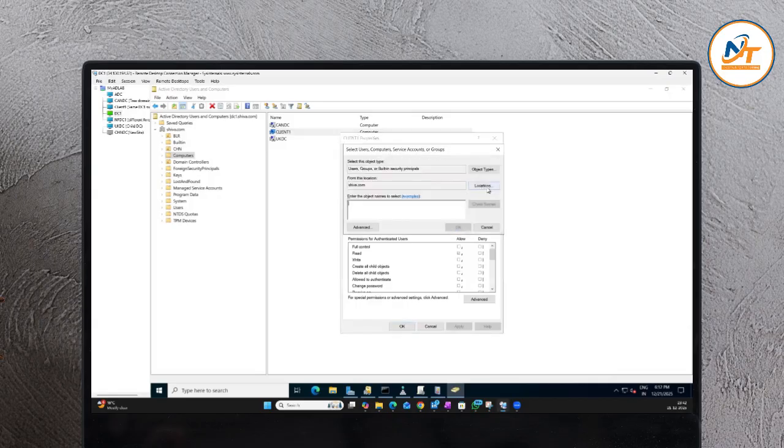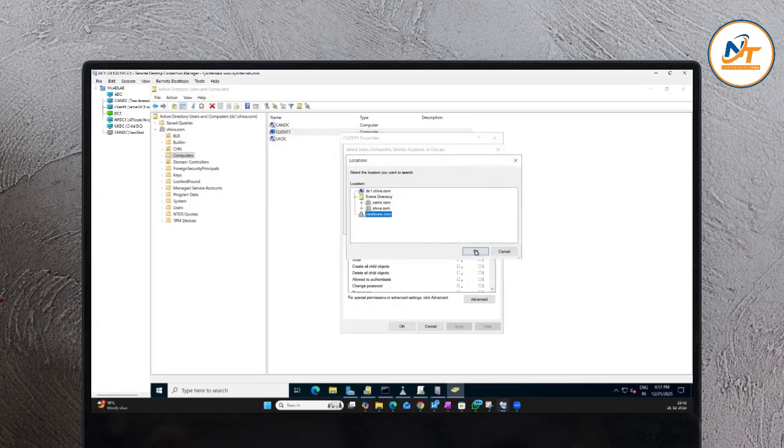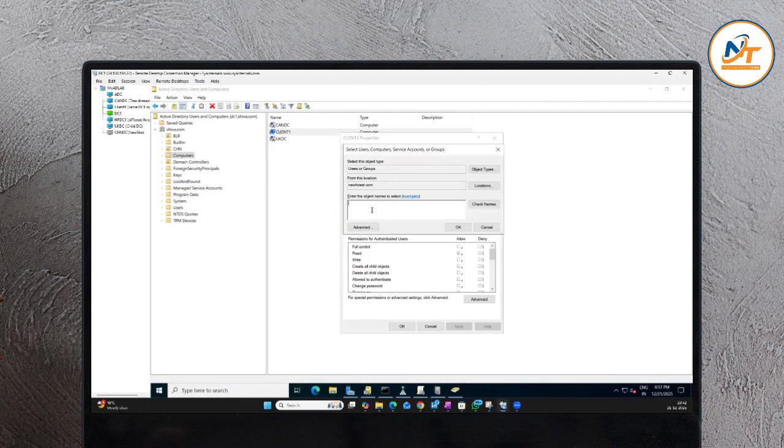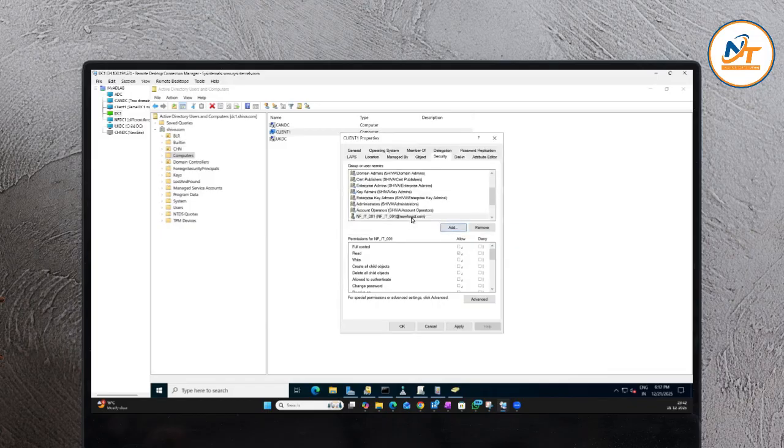Select newforest.com. Which user do you want to log in with? I need to add this user, NF_ID_001. Now check name. Now select Allow to authenticate below. Click OK. And after that, you should enable the checkbox below: Allow authenticate.